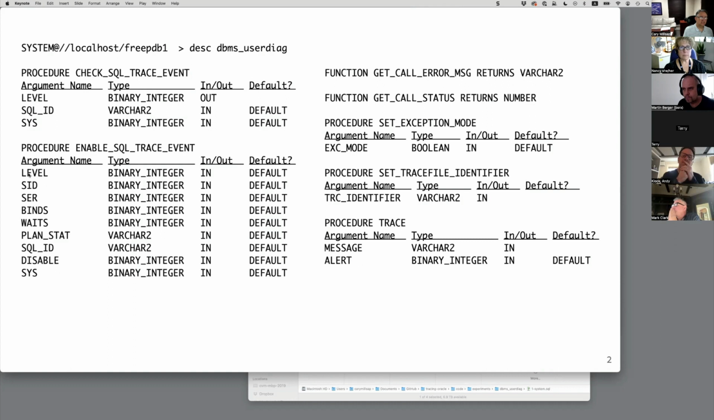But then you start to notice that we've got a level and we've got binds and waits. Well, what if I say level 4 and then I say waits equals 1? How will that work? So there's a lot of experimenting because these aren't documented yet.